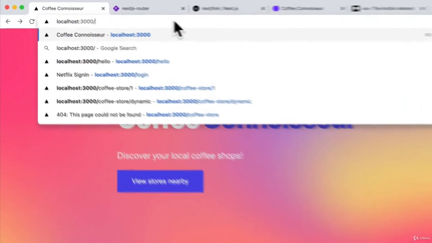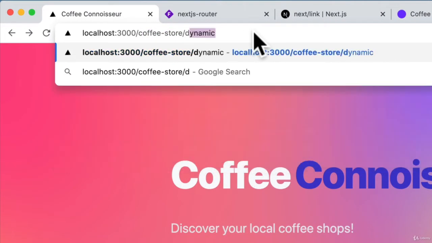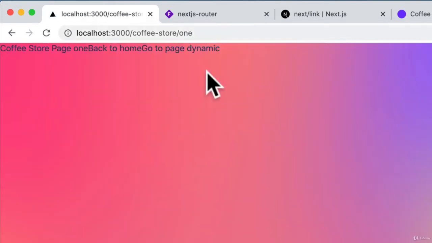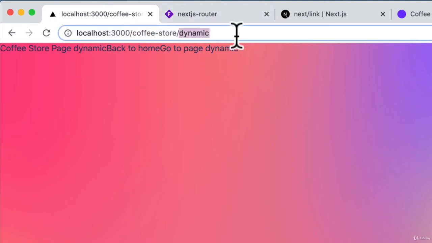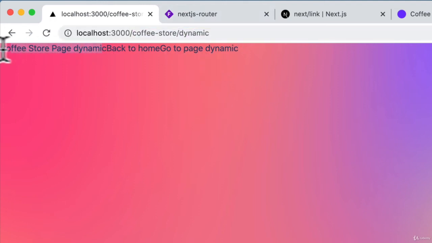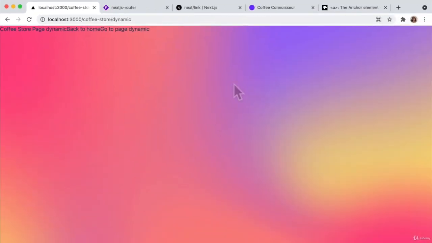And let's change the URL here. Say /coffee store /dynamic. Or instead, let's go to 1, because we are linking from some other route to dynamic. So if we say /1, and now it says go to page dynamic. So clicking on that redirected us to coffee store /dynamic. And this page is in fact a dynamic page itself. All right, that's it on dynamic pages.